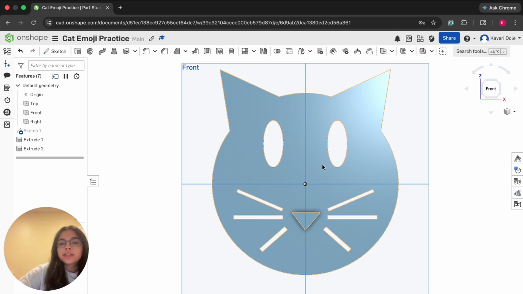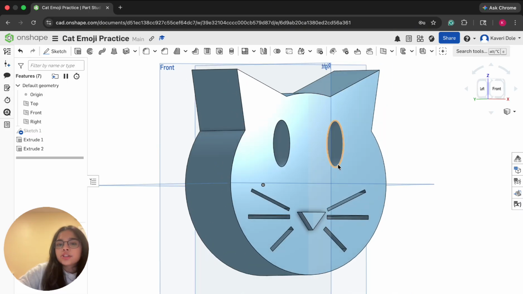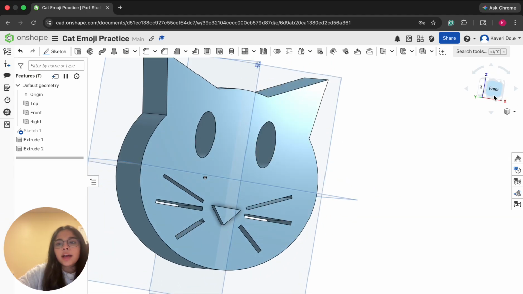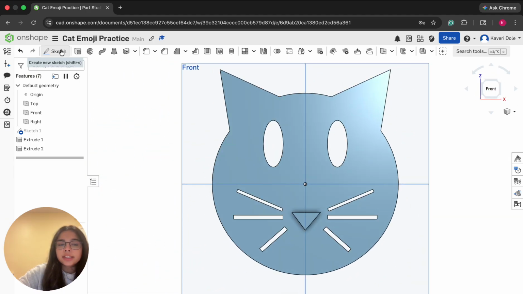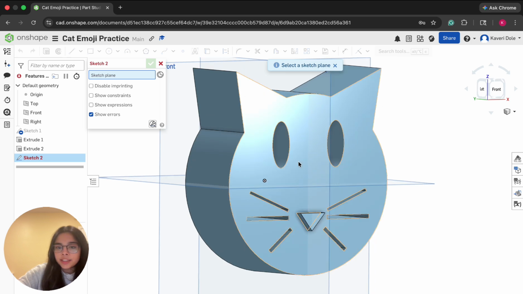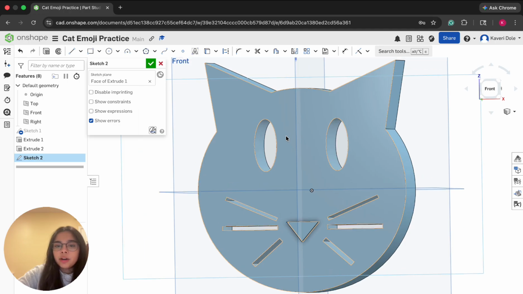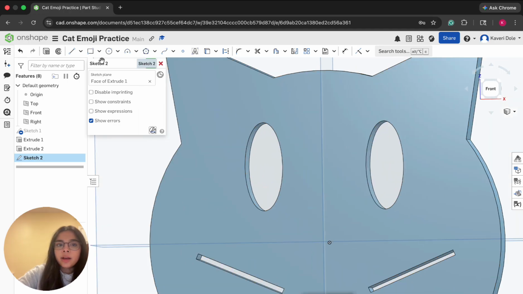So we're going to do this by actually making another sketch right on top of this extrude, because I want my eyebrows to be here and not where my previous sketch 1 was. So to do this, I'm going to make another sketch. I'm just going to click sketch and then just click the face where you want the sketch to be. So here I want it at the top of this extrude, so I'll click here. And just like how we made our whiskers in the previous video, I'm going to make eyebrows here. So I'll do it in a line rectangle and just like this.